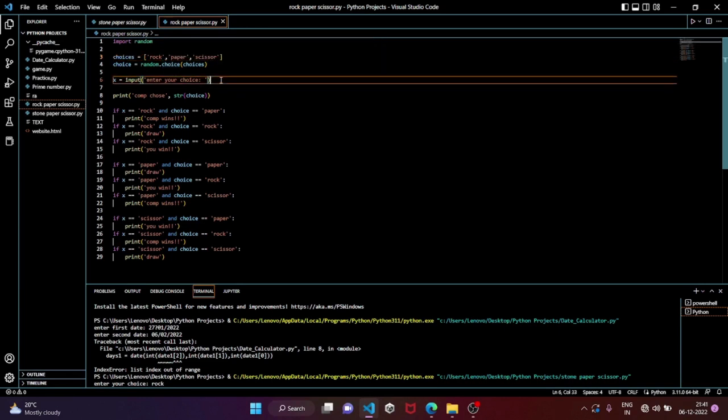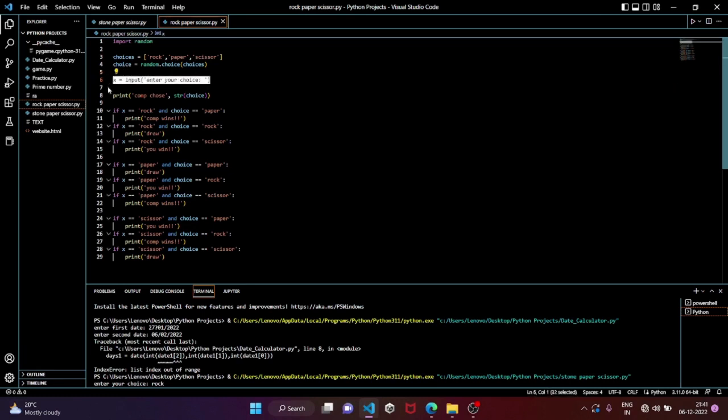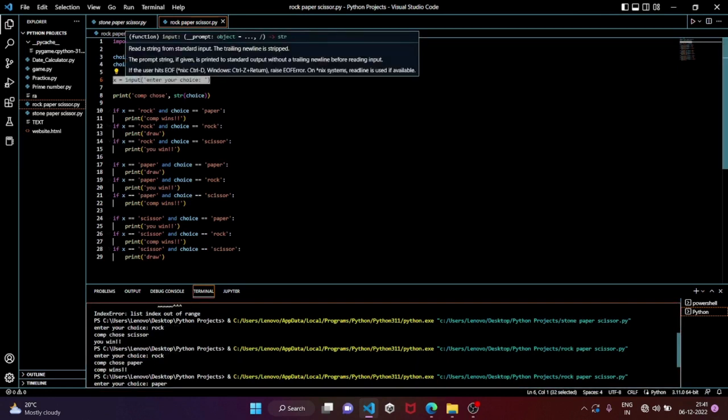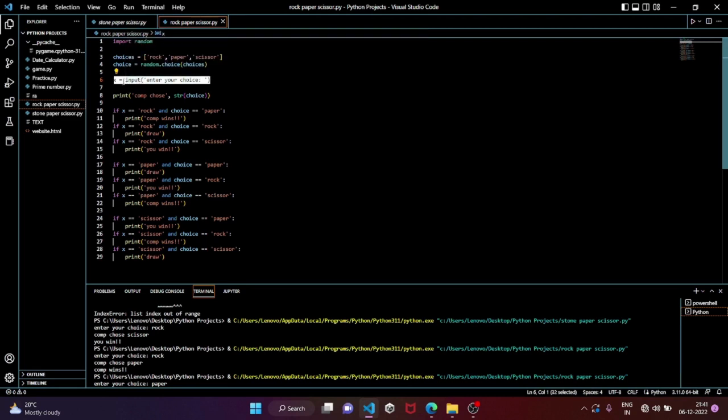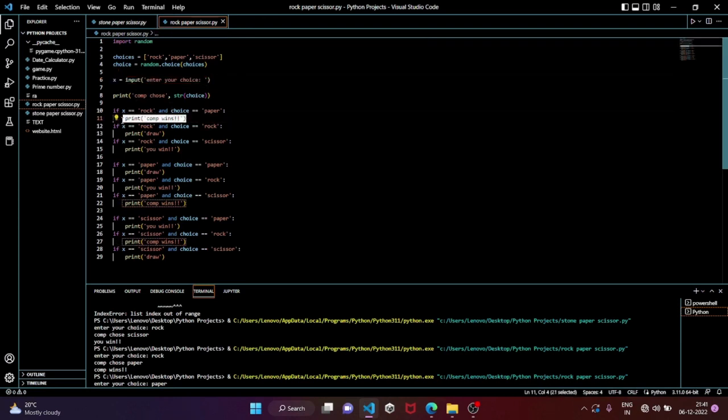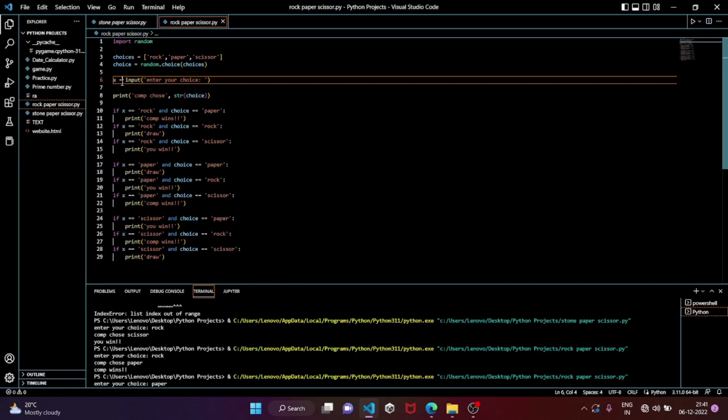The next thing we are going to do is x is equal to input, enter your choice. This statement is basically the thing that comes up here, enter your choice. The function of the input keyword is that it allows you to take input from the user. It has the same syntax as print, but here you have to add a variable to it, otherwise it won't work if you want to fiddle with it afterwards. So we've created a variable here and it is the input from the user.